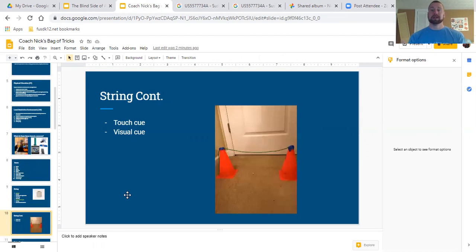String continued. By taking some string and connecting it to a couple of cones, if you're working on a skill like rolling, this can be a great visual and physical cue for students, so they roll underneath the string, and by touching the string after the roll, that gives them a physical prompt to know that they went under the string and released the ball properly.